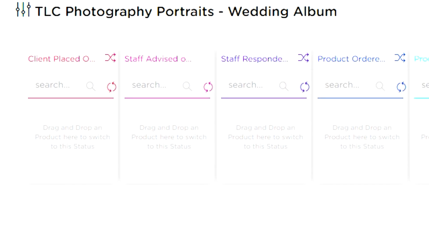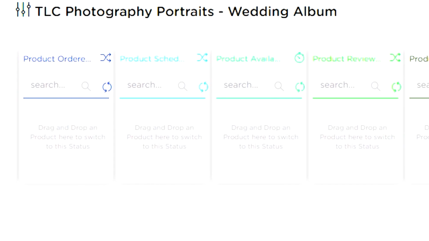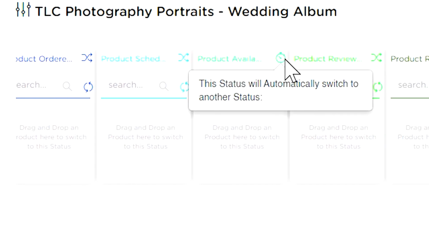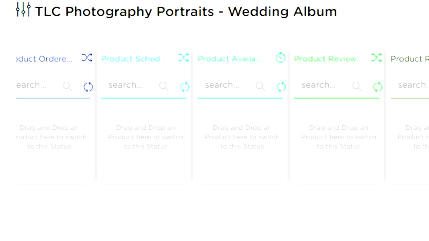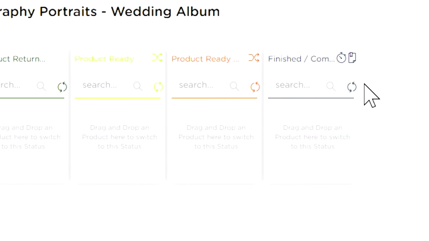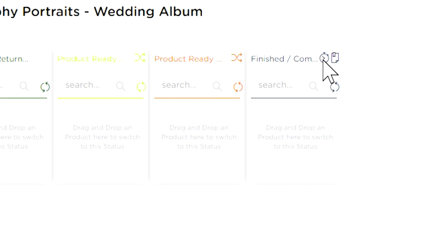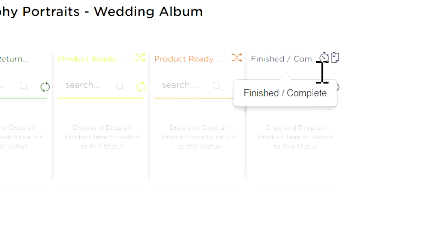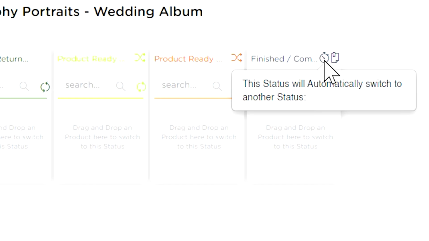Now over here, back a little bit, there's a time icon. This status will automatically switch to another status. I think it's this one. And then we have that happen again. Here's two more with workflows. This one, finished, completed. This one is finished complete. This status will automatically switch to another status, as you saw before on the others.